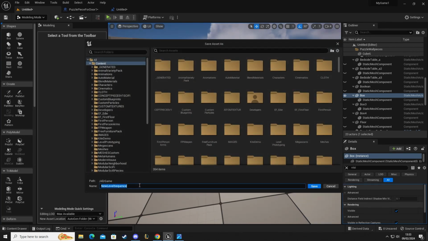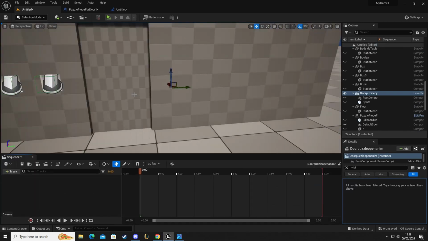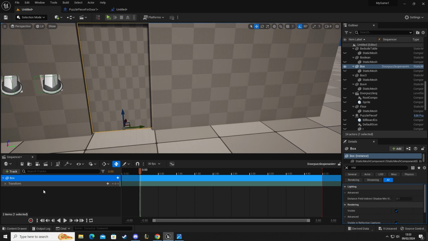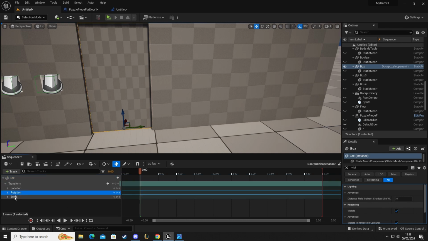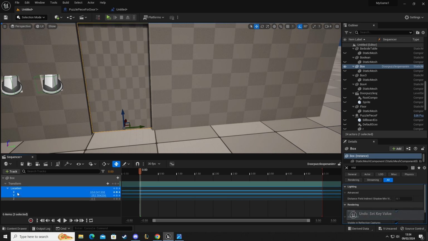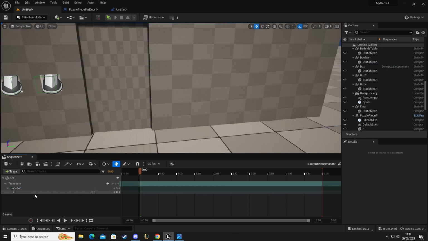Call this one our door puzzle. Open anim. And then we're going to select our door, hit track, actor, add box. We'll get rid of scale and rotation. Location is going to be on the Z axis because we want it to move up. If you want it to move another direction, that's fine. You just change specifically which one you want it to be. It's going to delete them to keep it nice and simple, so we've just got a nice clean graph.